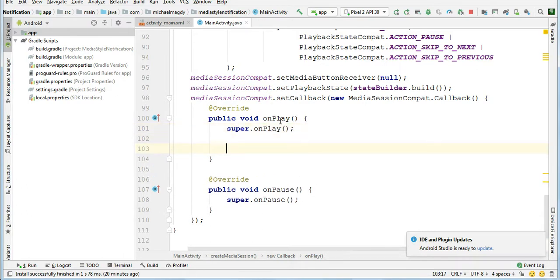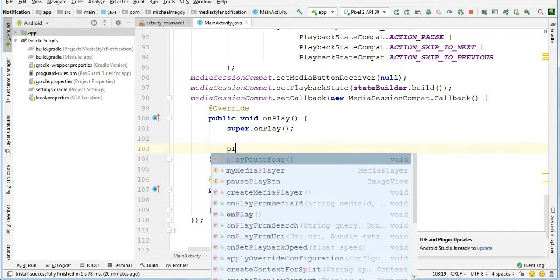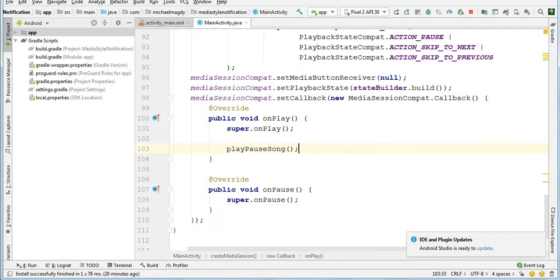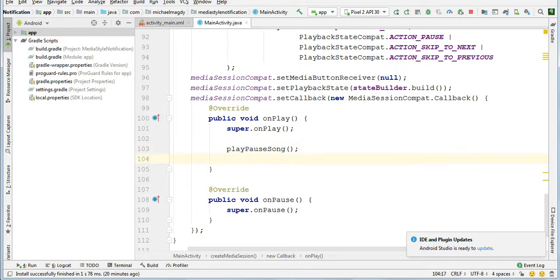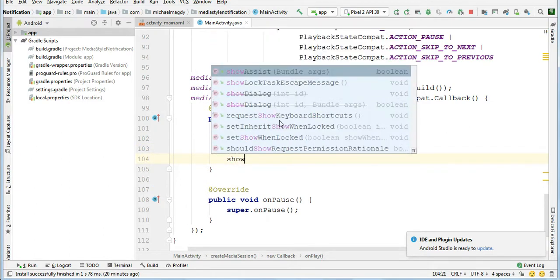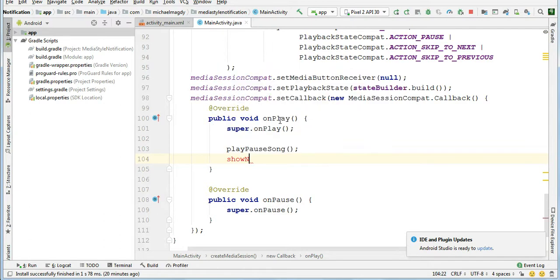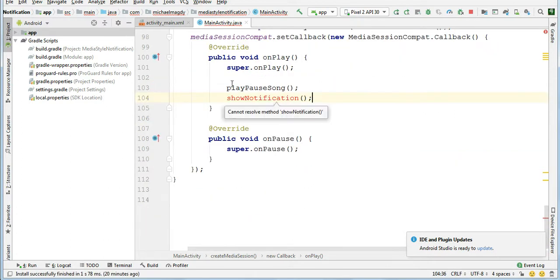Here, when on play callback is triggered, we want to play or pause our song. If it's paused, we want to play it, and then we want to show our notification. So we will create a method called show notification to build our notification. Here you are free to do any implementation you need as per your needs.